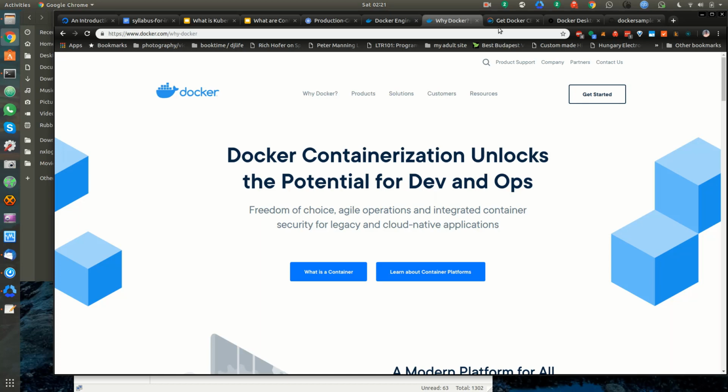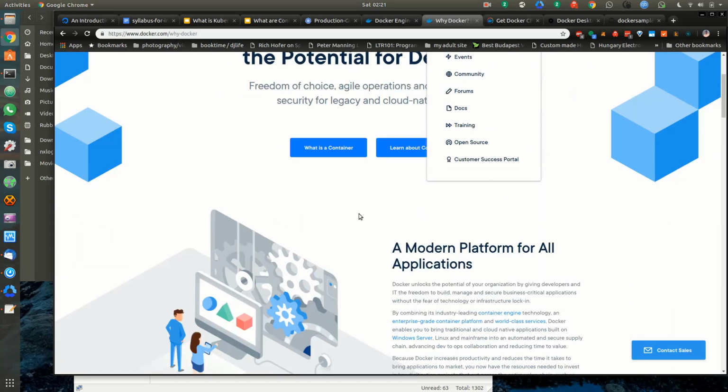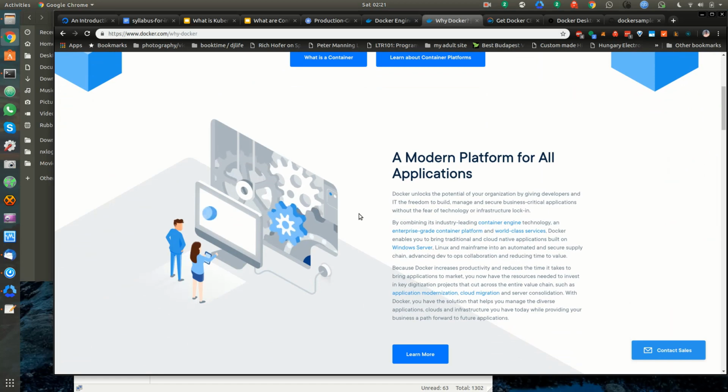So you can get Docker from www.docker.com, and once again, I mentioned this in one of the earlier videos. Docker is kind of the standard for containerization. There are other containerization platforms, but Docker is the most popular. Kubernetes uses Docker, and so that's why it's important that we learn more about Docker.